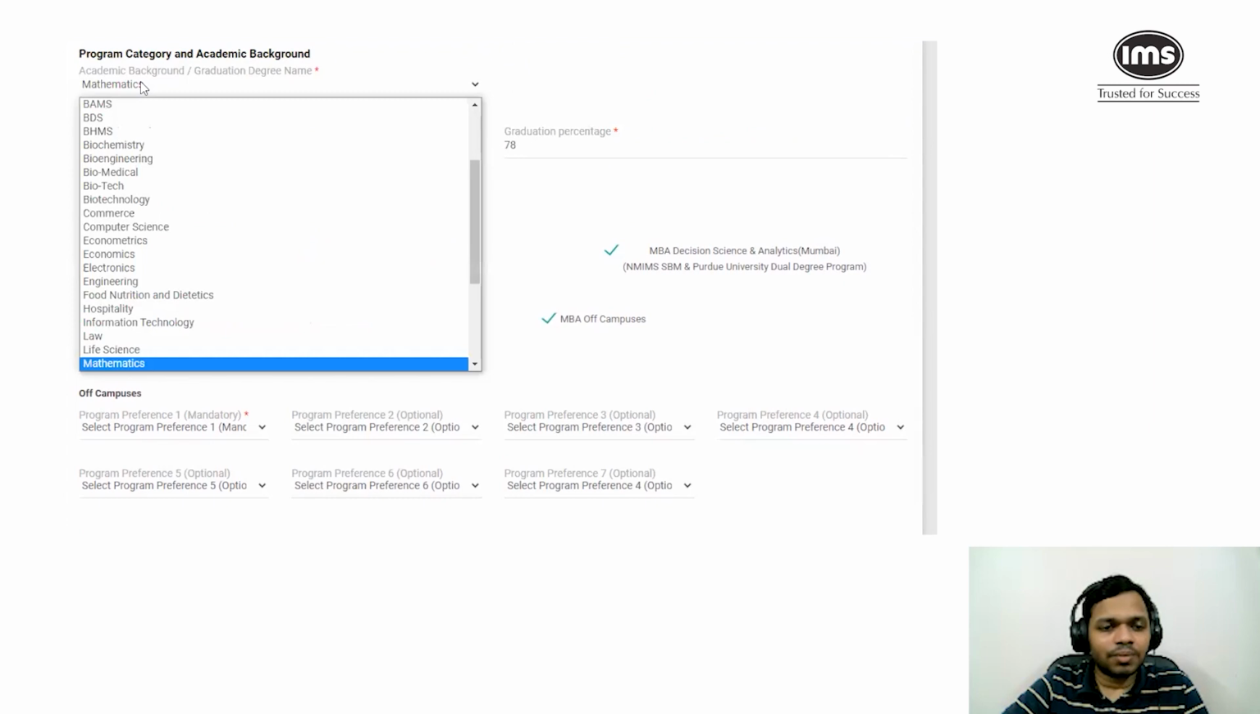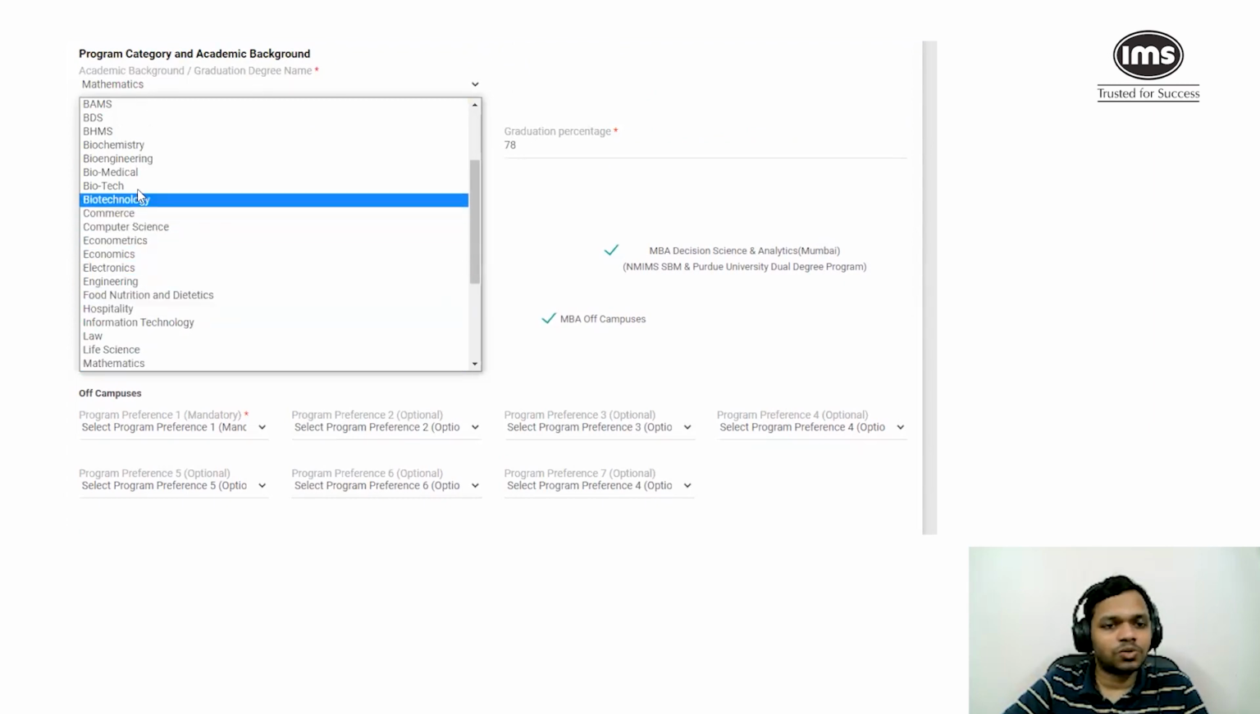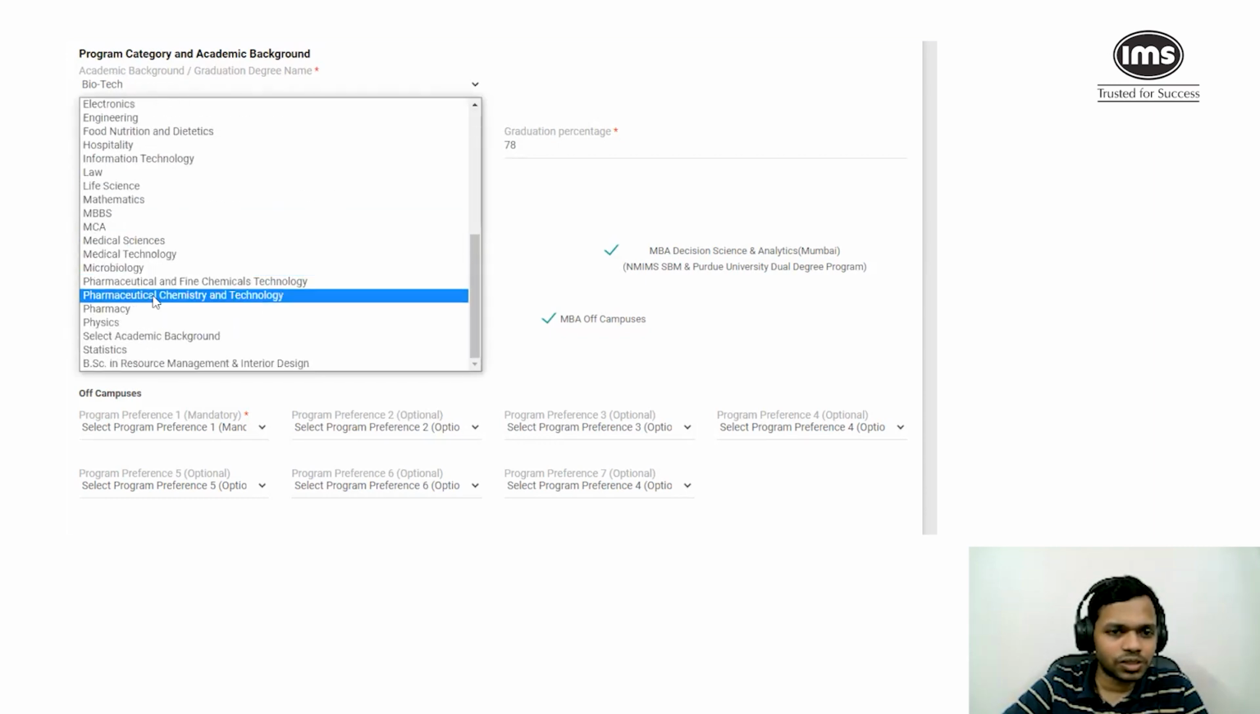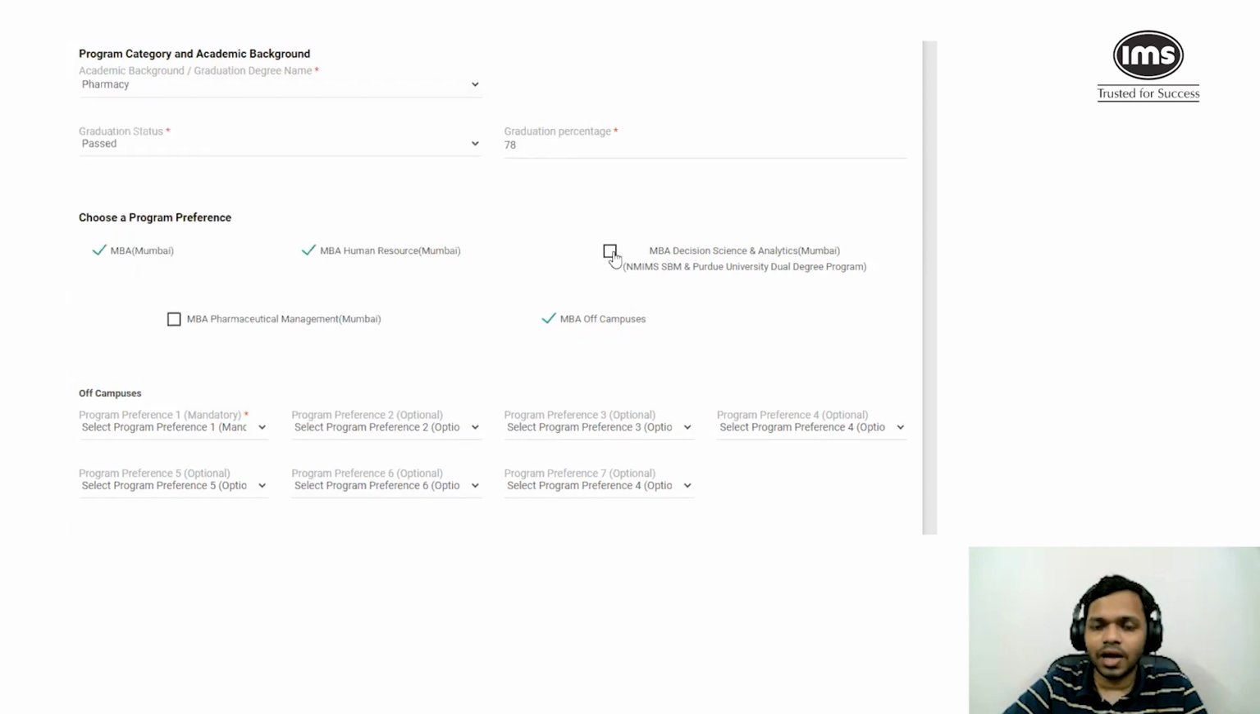Now, let me change this mathematics to something else. Let me take biotech and see what impact that creates. If I select biotech, I'm still able to select MBA Decision Science, but this time I'm also able to select MBA Pharmaceutical Management. Let me change this to something else. Maybe let me take pharmacy. And now what you see, the tick mark that you had for Decision Science has gone. I can click on Pharmaceutical Management. So there is some restriction, but of course, depending on what graduation you have done, you will be able to apply to the programs that fit into that particular criteria.